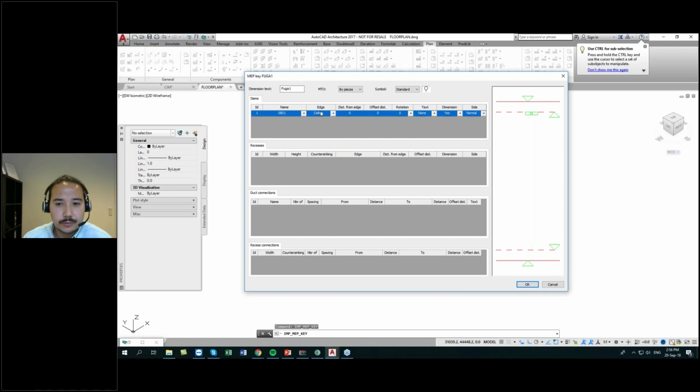Sorry, this one here. I will select where my box should be. I want it at the middle of the element, with an offset of 500 to the right. I want it to be dimensioned, and I want it to be in the front of the element.